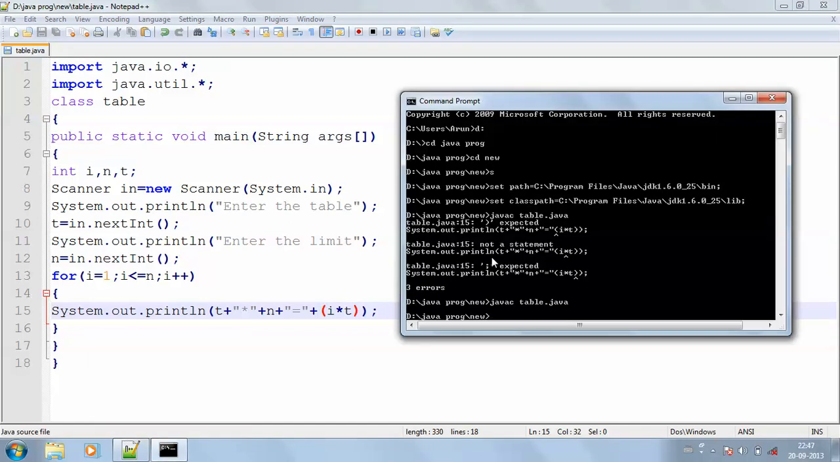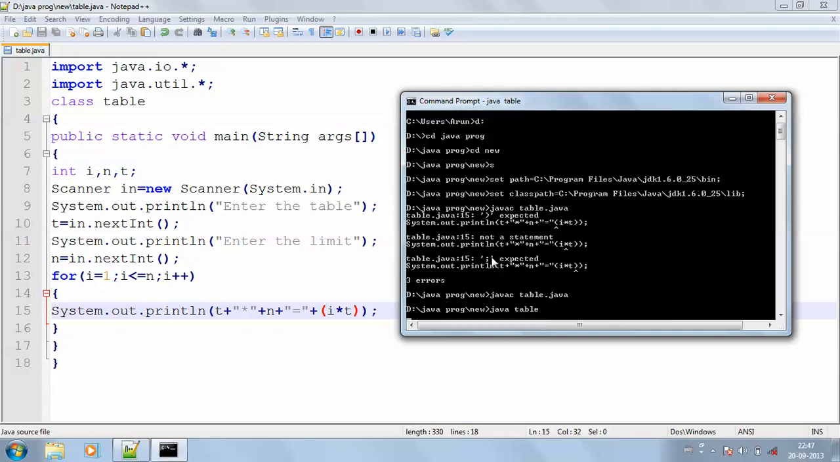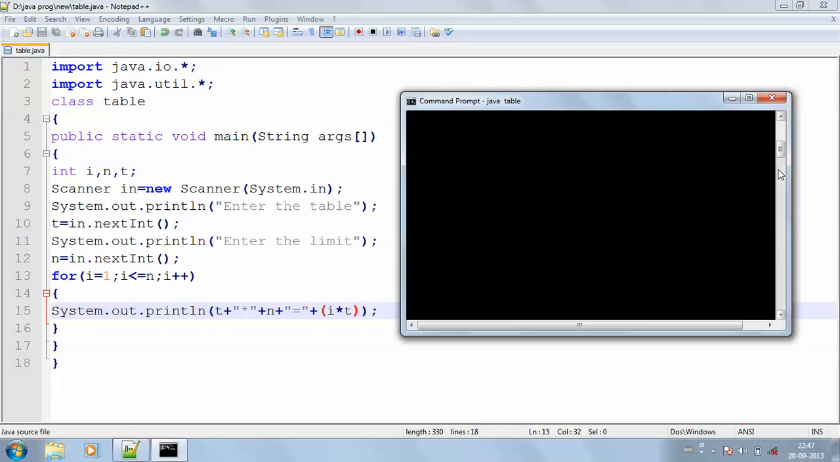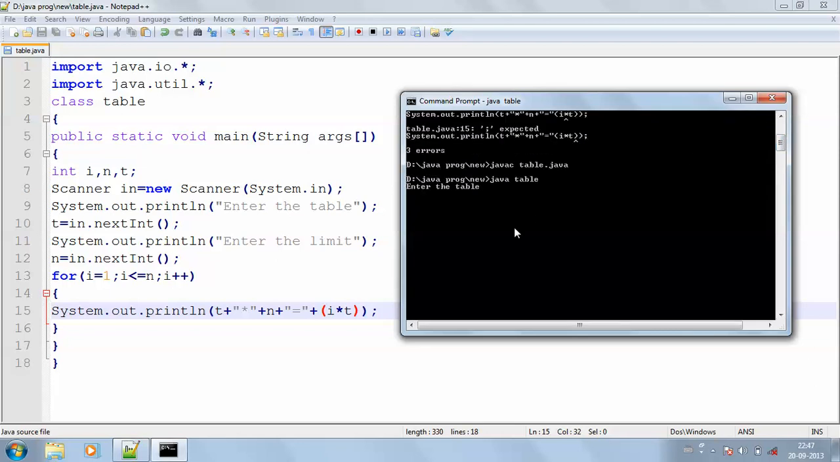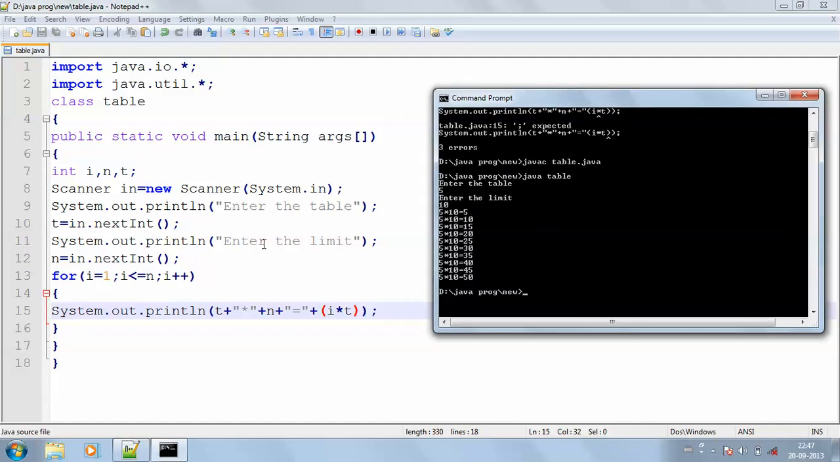If there is an error, oh, it's not an error, then I'm going to display my table. It asks us to enter the table. Let me have my 5 table, and I have to enter the limit. I'm entering the limit as 10. Yeah, this is how we will obtain a table display in our command prompt. This is the coding, and this will be the output for the table creation.